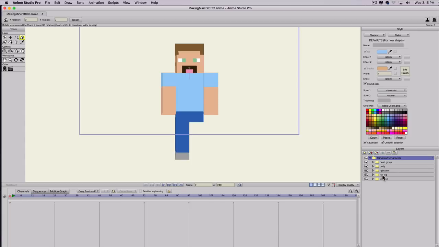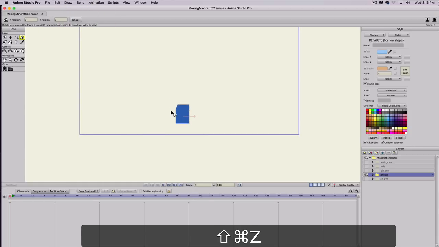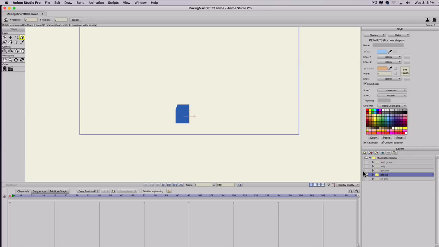Let's see how his leg rotates. Left leg. Oh, you know what? I want to put the joint or the rotation in the center of the leg instead of right there. So let's turn everything off for a second. I'm going to reset the leg and turn the grid on.